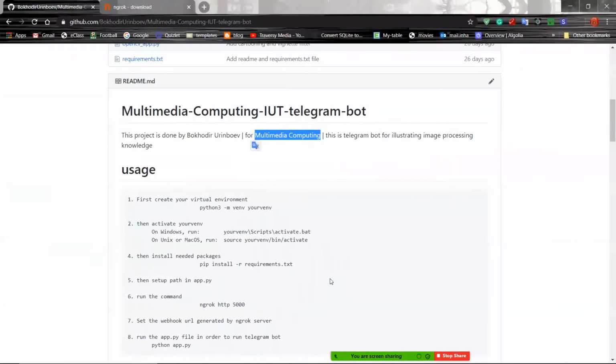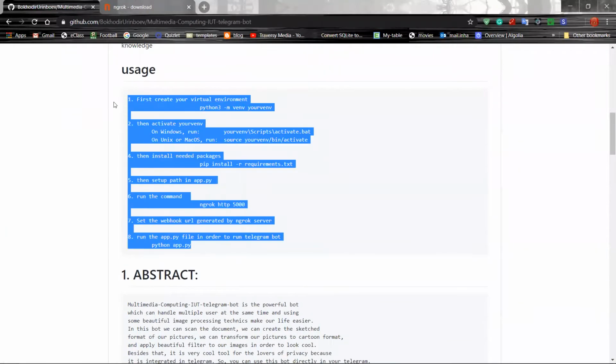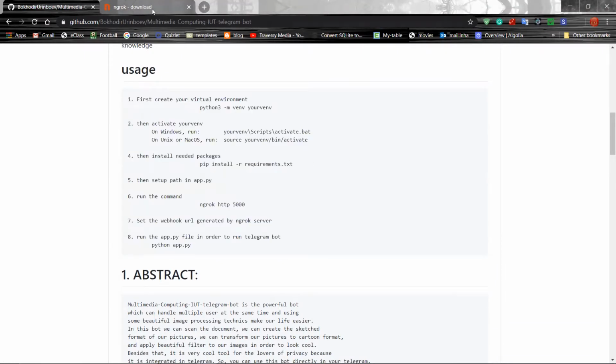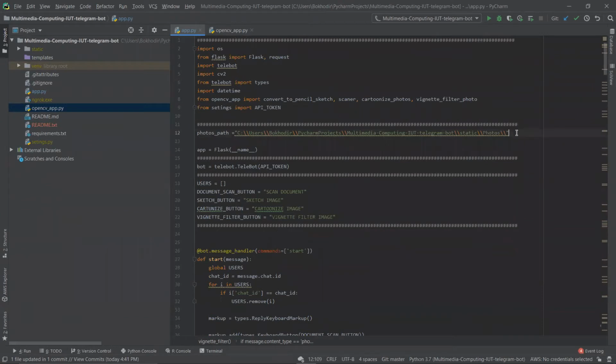So let's get started. How you can use this bot? Basically, you have to go through these 8 simple steps. First of all, you have to create your virtual environment and activate your virtual environment and install required packages using pip install requirement.txt and set up paths in your project. Here I statically made a path for temporary saving images to my local storage.